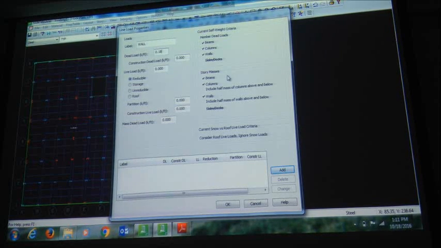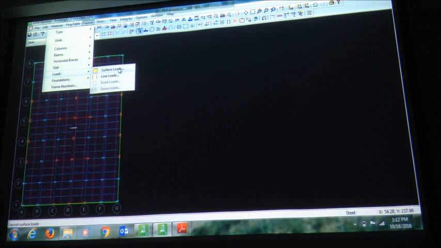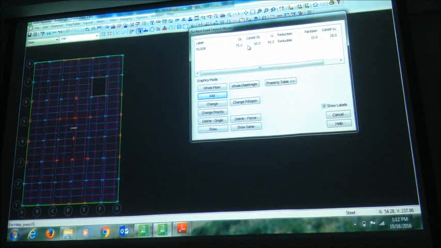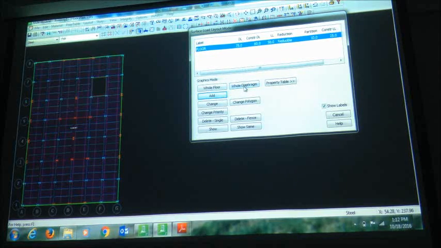Okay. And it's not reducible or doesn't matter. Add. And we'll say okay. Now, since I defined the loads, I will apply the loads. Loads, now surface load. It's now yellow. And I'm saying that this is my floor load, and I'm going to add the whole floor load in my whole diaphragm everywhere. Add it.